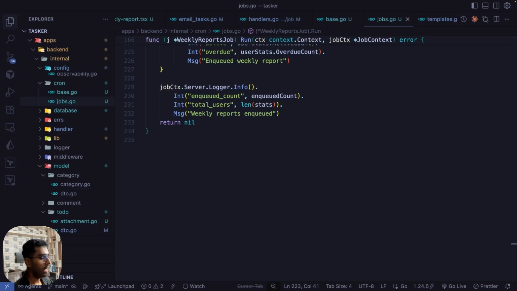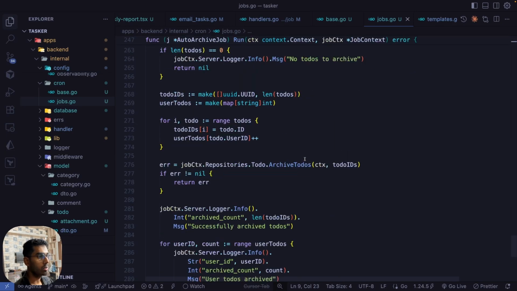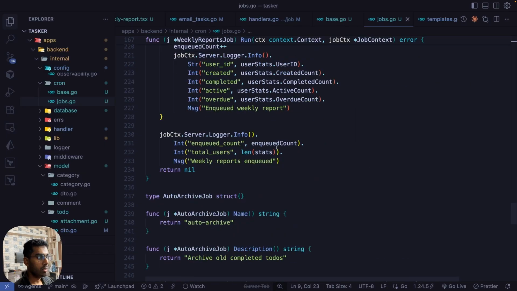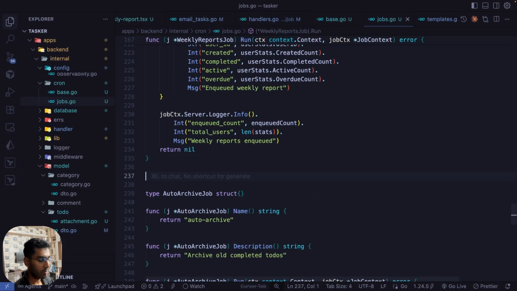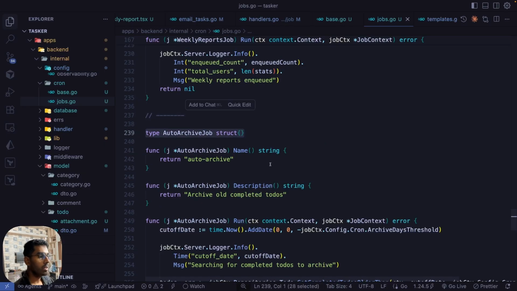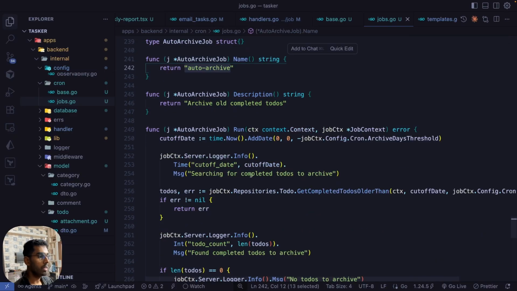Similarly, our last cron job is going to be about archiving. After 30 days, all the completed tasks of a user should be put inside archive status. For that, we are going to use this method, and we need to separate it out with a comment. Great. We create a new struct. The name is going to be auto archive. The description is going to be archive all completed to-dos.